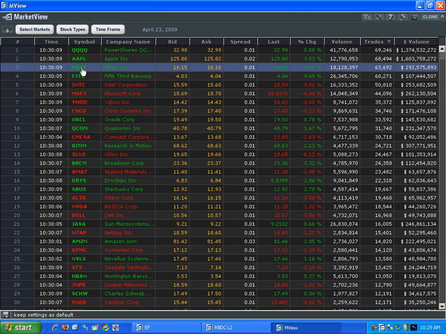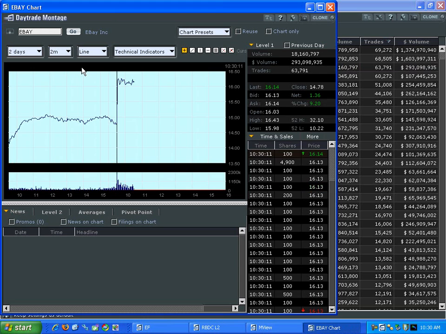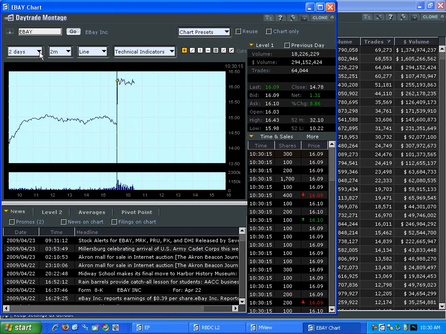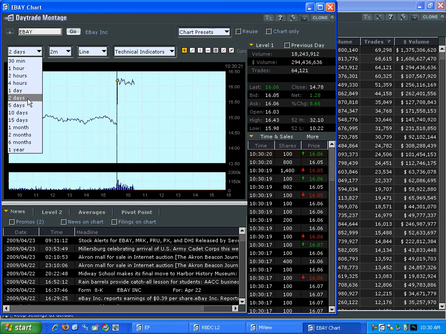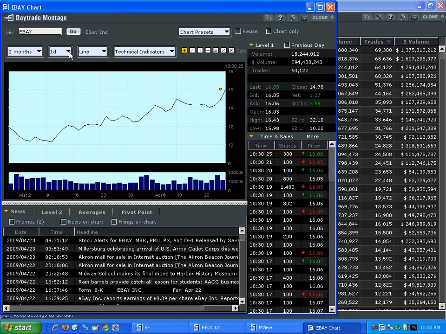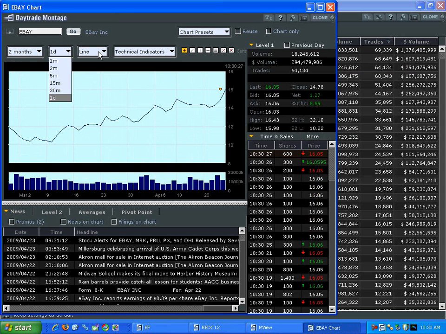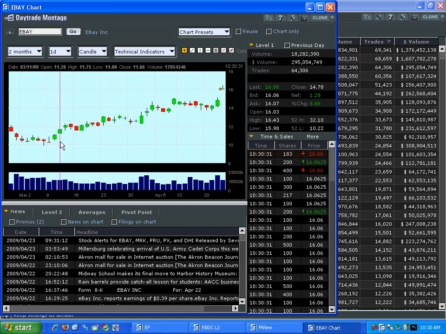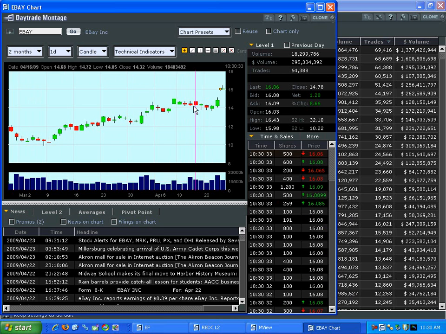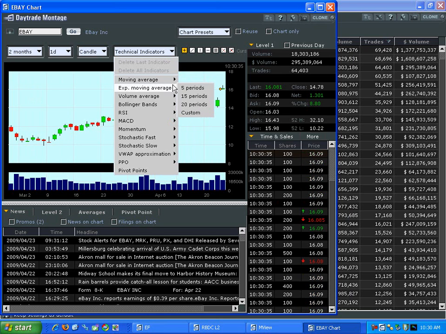When I click on it one time with my left mouse button, it'll open up the day trade montage. Once we're in the day trade montage, I can either have a chart for 2 days or anywhere from 30 minutes to 1 year. I'm going to go ahead and find a 2-month chart on a daily, and I want to do a candle. I don't want to have a line, so I'm going to choose candle. Now I have a 2-month candle chart, and I can add just a couple indicators here.